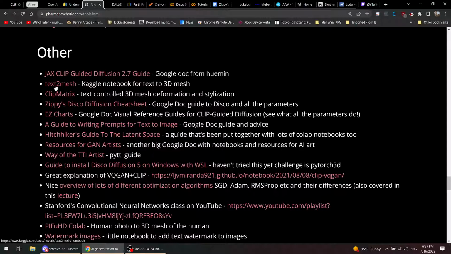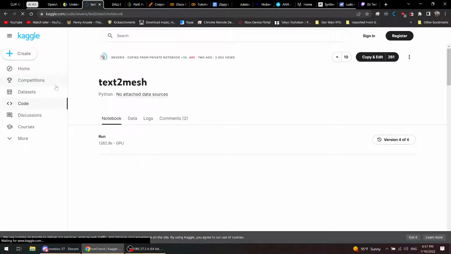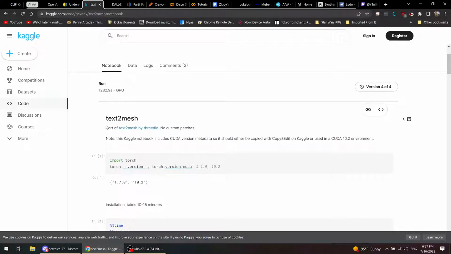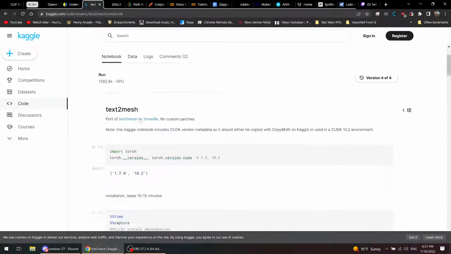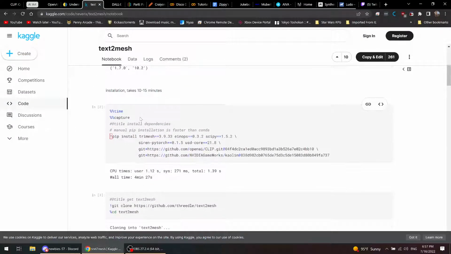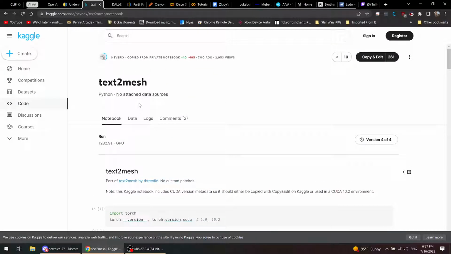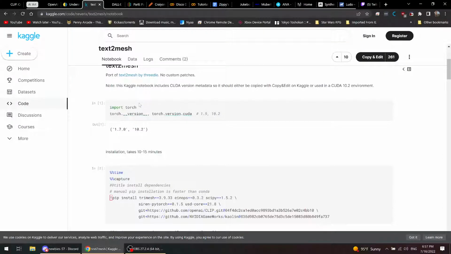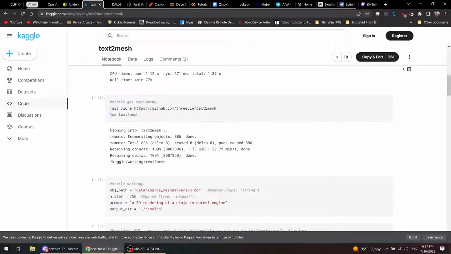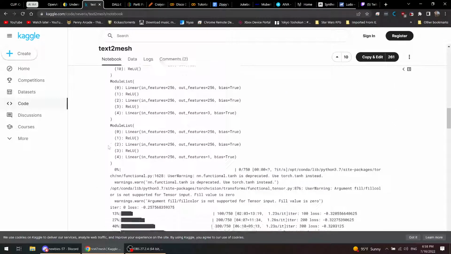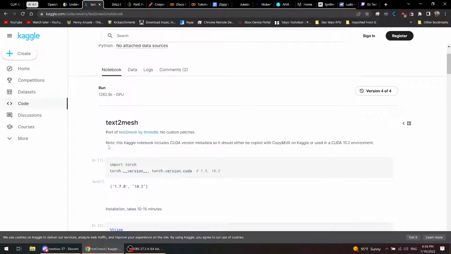So here's the text to mesh here. No, this is support. I don't know what Kaggle is. I guess that's another Python thing. So this is what the actual Python code looks like. You run all these in the cloud, and then it spits out something or other. We're not going to worry about that.